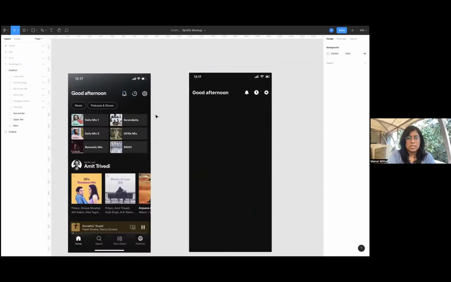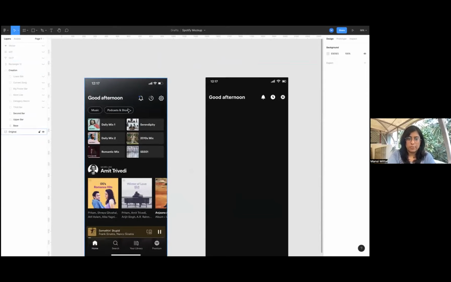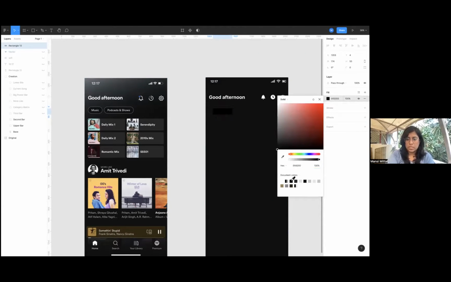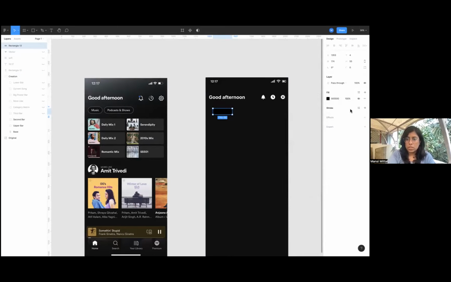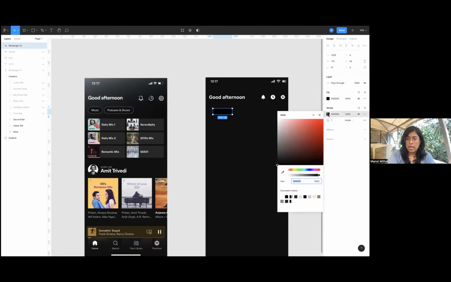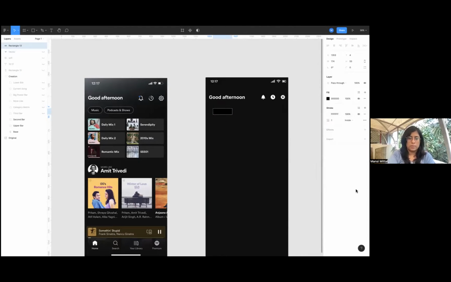Now for the third section, apart from the text that we've already learned how to go about, there is also a box or a button kind of a thing. For that, we'll need to go to the shapes again, pick up rectangle, make a rectangle, but the rectangle needs to be black in color. Let's do that. Additionally, the rectangle also has a boundary, which is white in color. We'll use stroke for it and then just choose the white color.